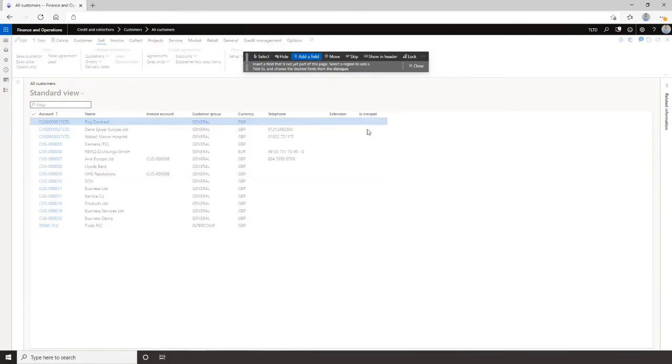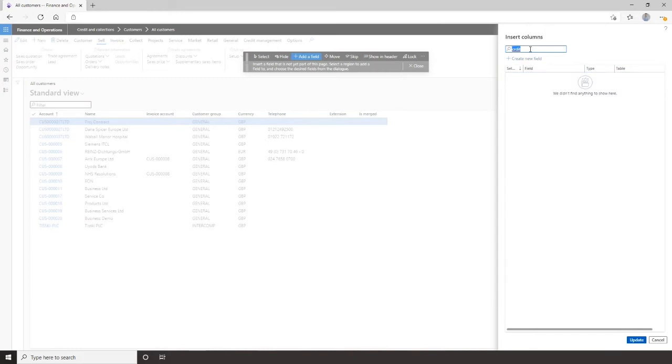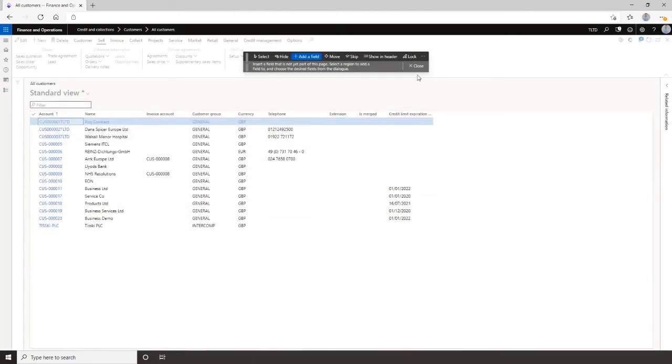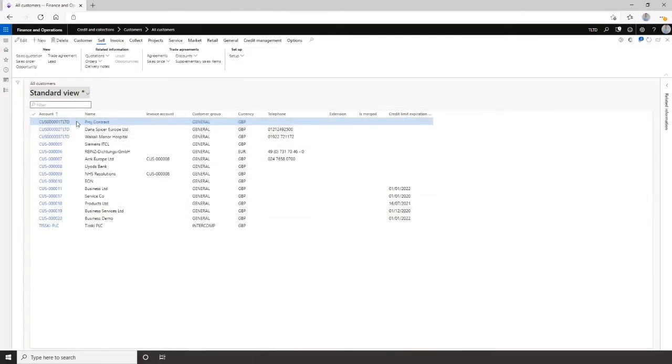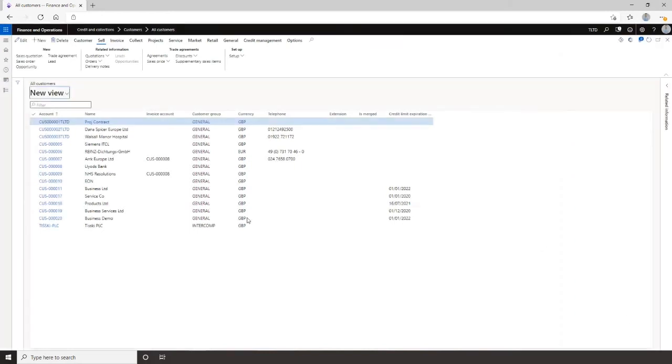is we're going to add a field. Again, this is something an end user can do, and it's credit. So looking for credit limit expiration, a credit limit expiration date. So I'm going to add that in, and I've added that to my form now. What I just need to do is save this as a new view. I can create as many views as I want, so I can tailor these for different activities. But for this, I've created a new view, which is customer credit limit expiration.